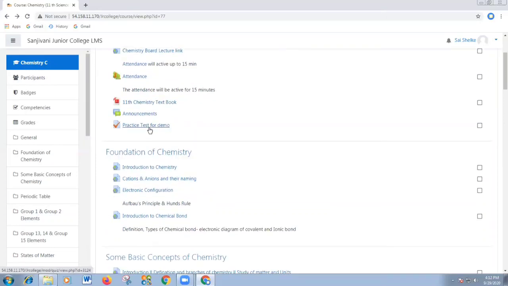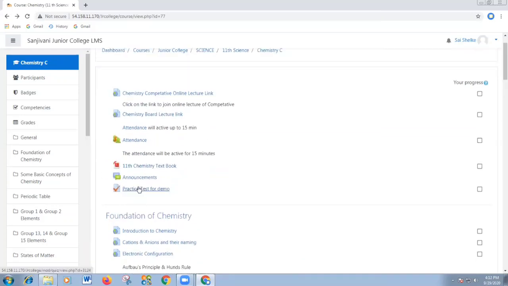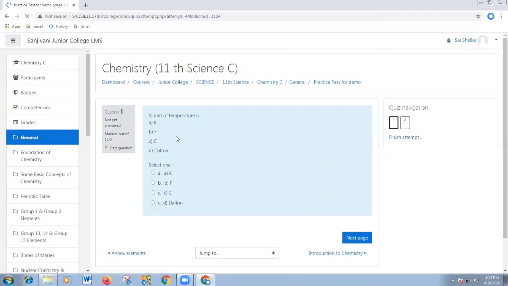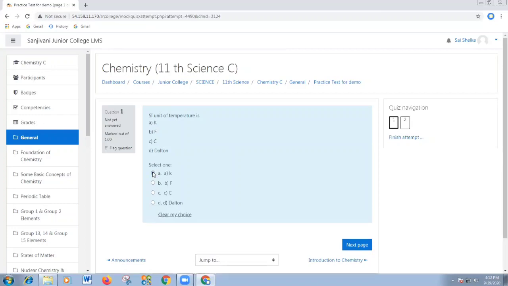Now the practice test. If there is a unit test or any practice test, this is how to attend the test in the specific timing allotted by the college. You have to open this website and click on the demo practice test. Attempt the quiz now. I demonstrated the quiz here. First question: SI unit of temperature is what? It is Kelvin, so I will click on Kelvin.